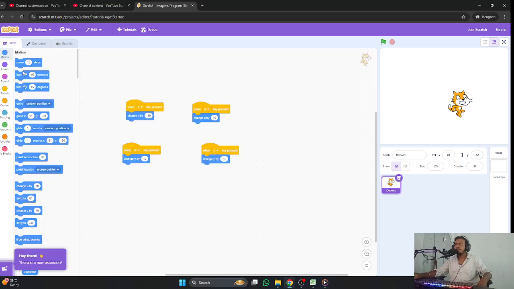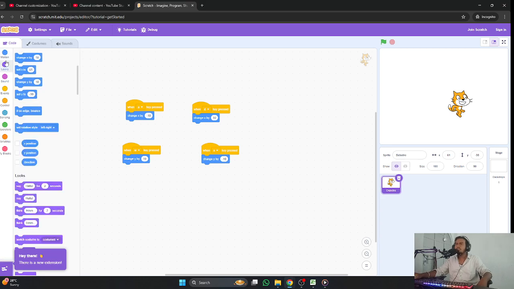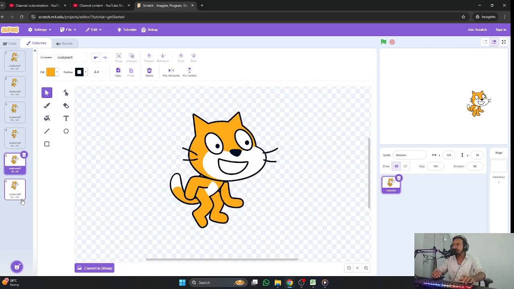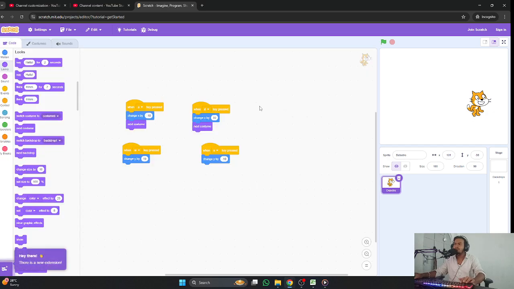Now I shall go to code, and in A and D I shall go to looks and click on next costume in both A and D. Let's see which kind of magic happens. See, our sprite is moving. It is looking like an animation. Although I have done a very bad animation, see, our sprite is running. Why is it happening? Because whenever I am pressing either of the keys A or D, it is changing the costume. In cartoons as well, there are so many images which are getting played very fast. So here I have 6 images. When I am playing the images very fast, you are able to see it is in motion, right? That's how we make cartoons.